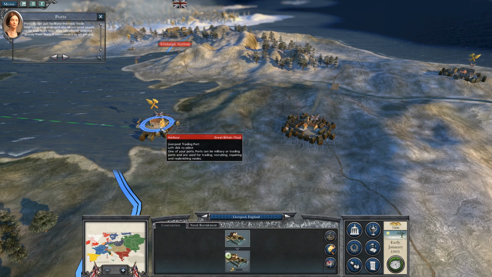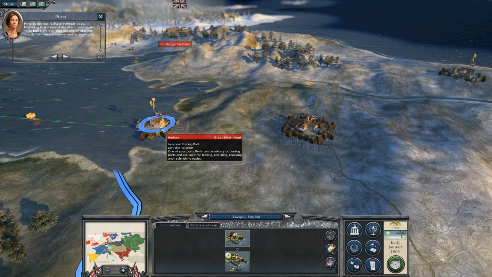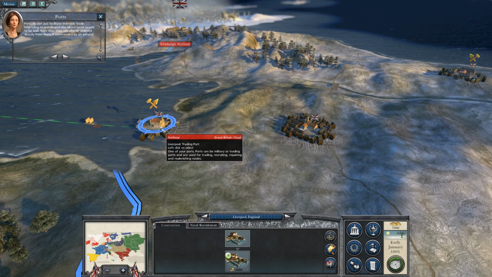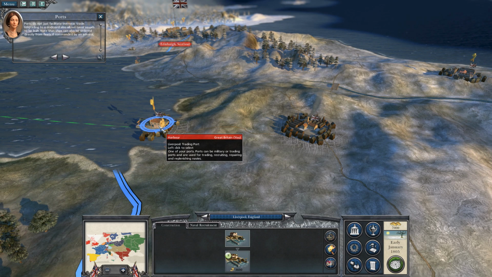Ports do not just facilitate overseas trade. Upgrading to a dockyard also allows naval vessels to be built. Note that ships can also be ordered directly from fleets if commanded by an admiral.